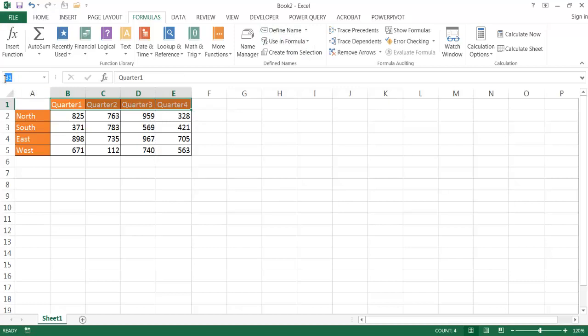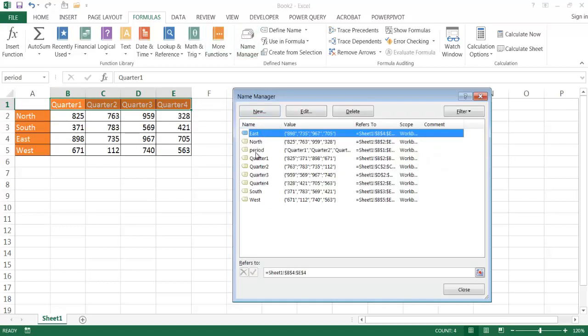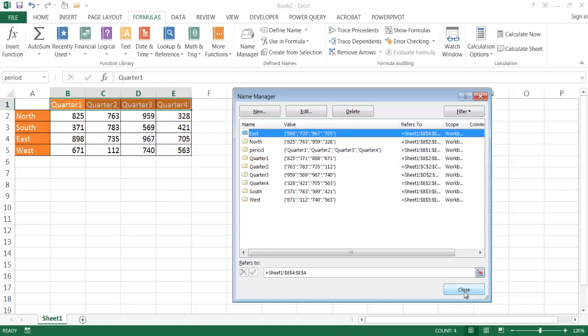So if I typed in just period here, that will define the name for that range. If I go in Name Manager here, you'll notice now I have something called period, and the values it's brought back are quarter one, quarter two, quarter three and quarter four. I'll go ahead and click close.